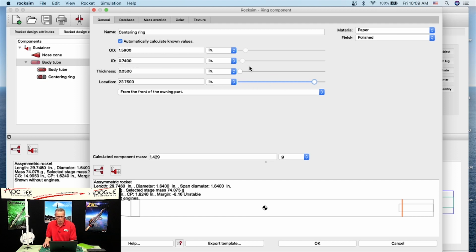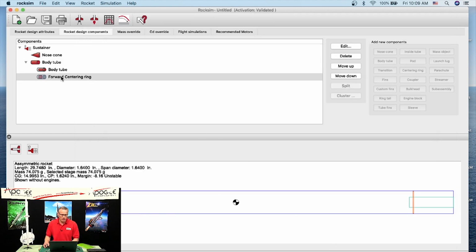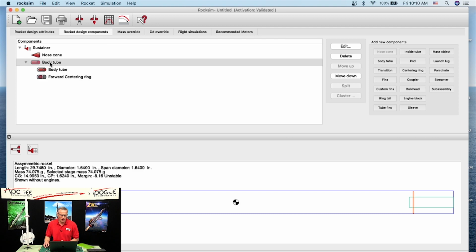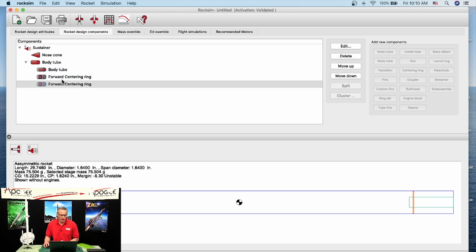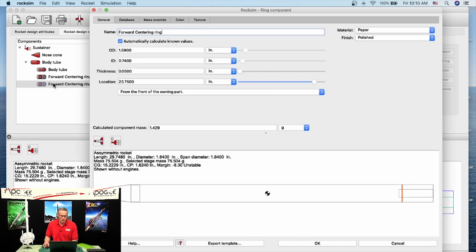So there's that one ring, and let's call it the forward centering ring so we can tell it apart, because we're going to add another one here really quick. And I'm just going to do a copy and paste. So I'm going to take my mouse, put it over the name, and do a right click on it, and it brings up this menu, and then I'm going to say copy, and then I need to paste it somewhere, so I'm going to paste it into this body tube. So again, right click and then paste, and you can see now we have two centering rings, and they're right on top of each other back here at the rocket. So I need to move one of them. So I'm going to grab this second one, double click on it to open it up.